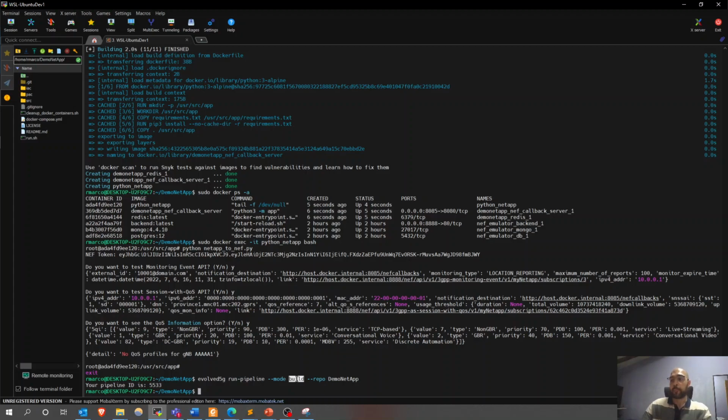Okay, we have 3 different pipelines: one for build, another one for deploy, and another one for destroy. So we can select one of those 3, and then the repository that we want to test it. In our case, I just put the same one that I have already shown to you, which is the demo NetApp. And it is very important that our repository has the EVOLVE-5G branch that I have mentioned.